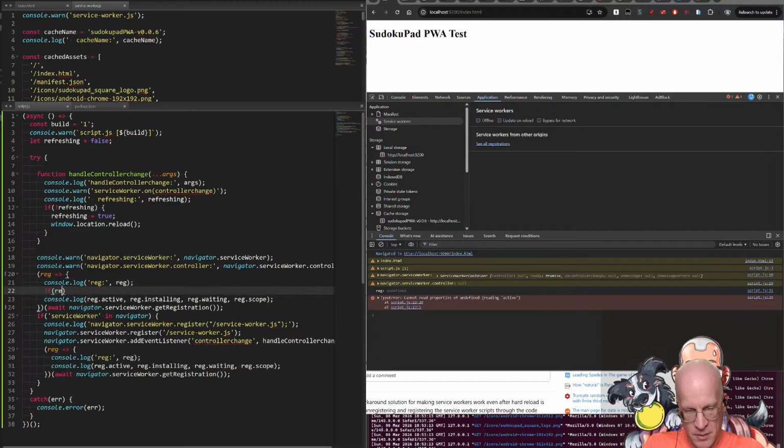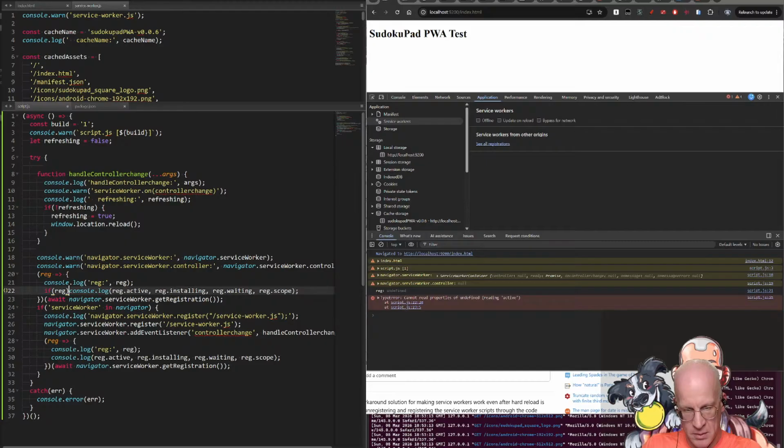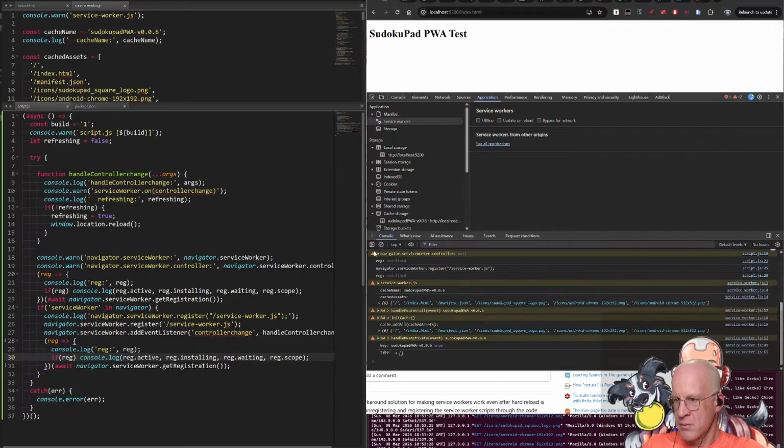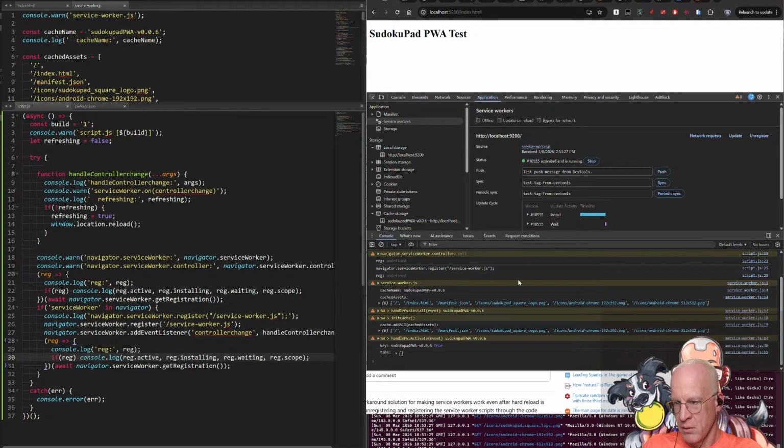So if reg will do that. Right. Unregister, kill, boom. So reg undefined, service worker. So even at this point, this is still undefined. Handle controller change. Does handle controller change ever happen? So register.